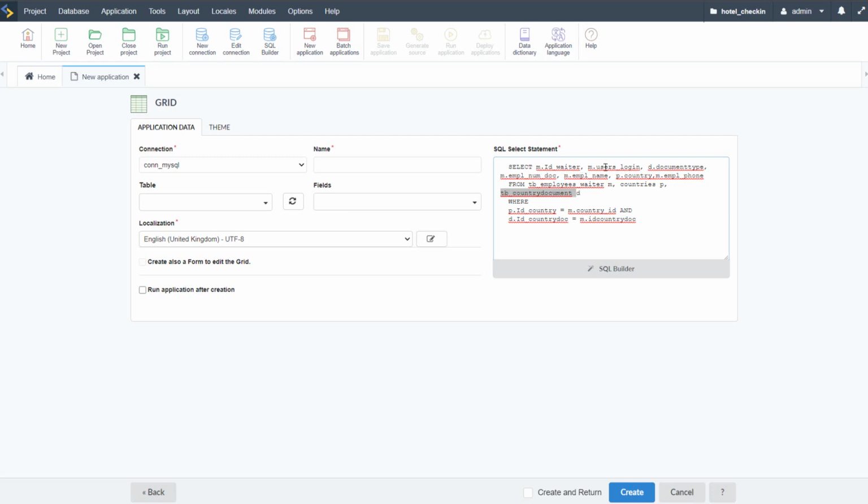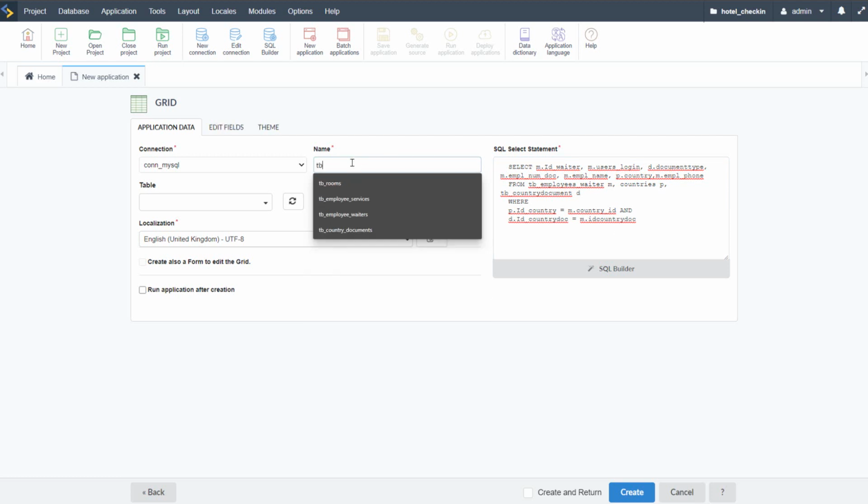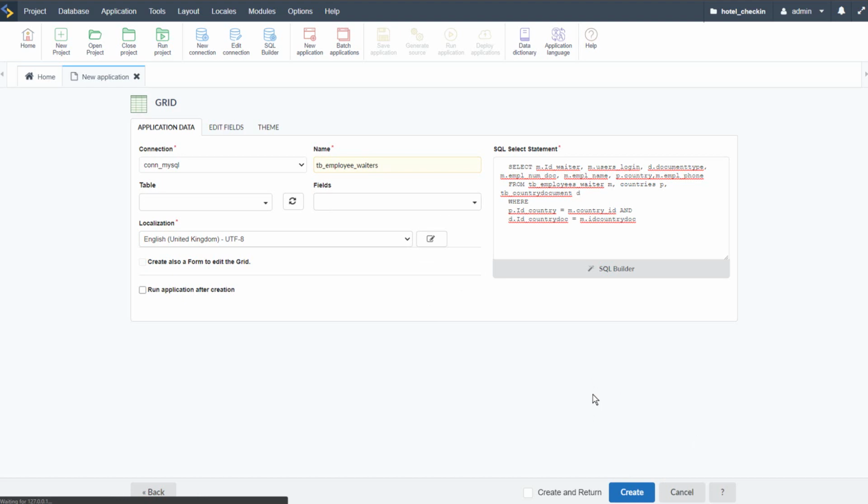Okay, so we have here the waiter ID, the user login, the document type, the employee number from the document, the employee name, the country, the employee phone number, and again from those 3 tables where the ID country equals the country ID, and also the ID country the doc ID equals the doc ID. Okay, so I now add a name in here, and I'm going to call this table underscore employee and waiters, and then I'm going to click create.